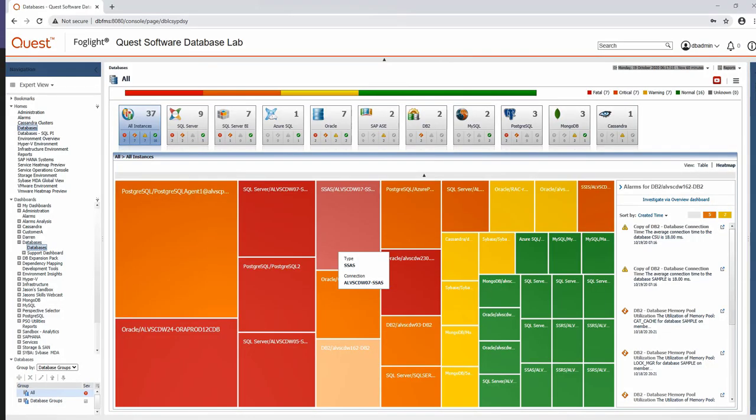Hi. While Foglight offers more capabilities than most of the competing SQL Server monitoring products out there, many customers simply want to view query performance data in the simplest way. This video is going to give you a few different options on the quickest and easiest ways to dive into query performance statistics when monitoring SQL Server databases in Foglight.